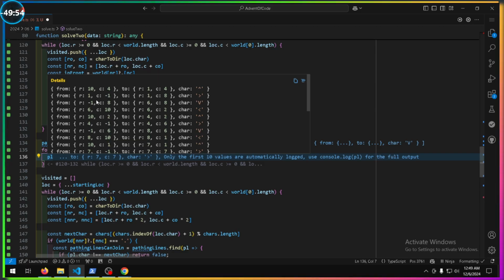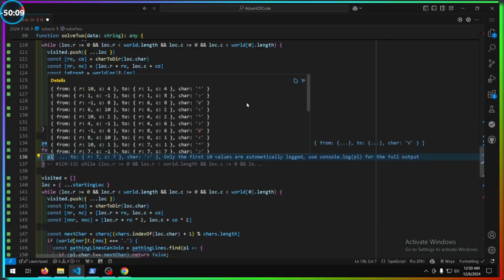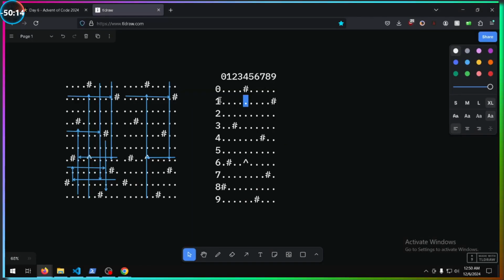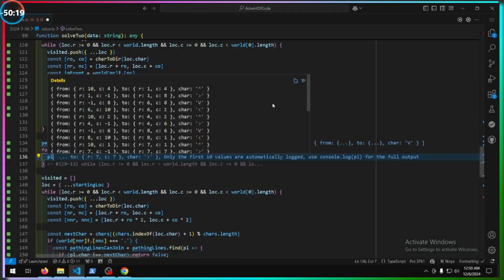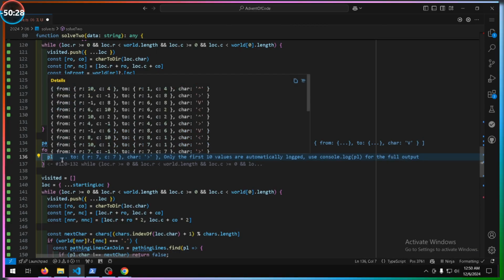Okay, let's look at the first one. 10, 4, 1, 4. Yeah, so it's from way down here to way down here. Direction up. 1, negative 1, 1, 8. Yep, that's left to right. Okay, so aside from just the one-offs, I think I can put that back into place. I don't think anything's wrong with these pathing lines, though.